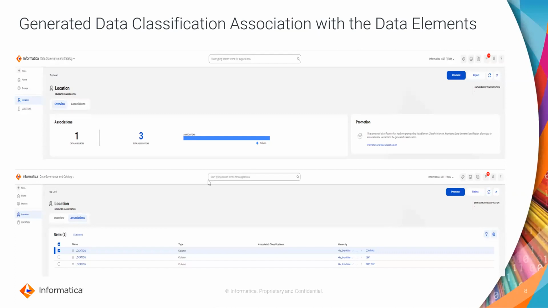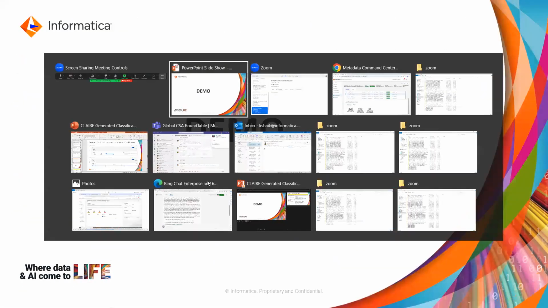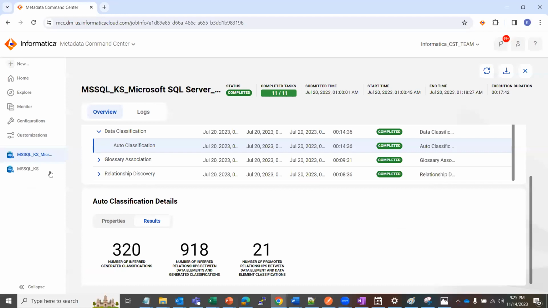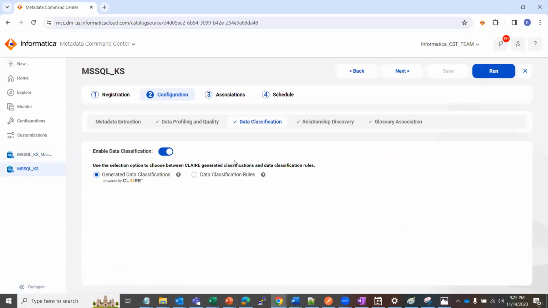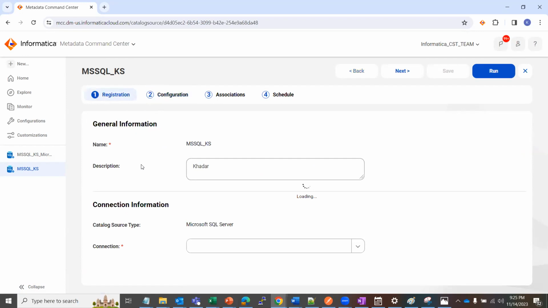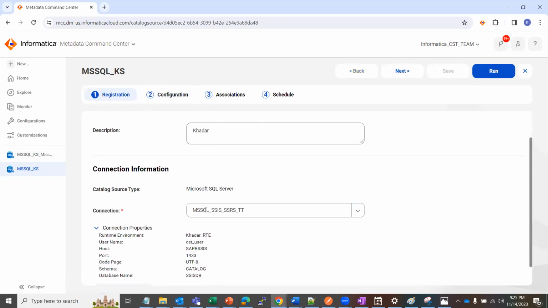Let's dive into the demo now. We will see where and how to enable the generated data classifications in Metadata Command Center. So we are in Metadata Command Center. This is my catalog source for Microsoft SQL Server. This is the registration page. You select the connection. Once this is successfully validated, you will move to the configuration page.